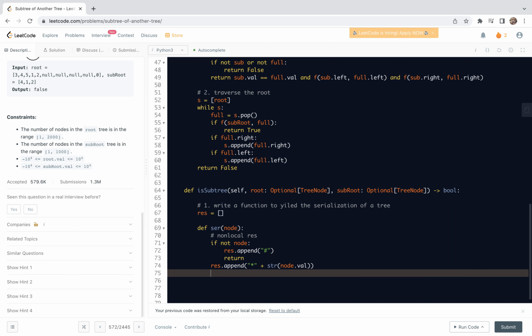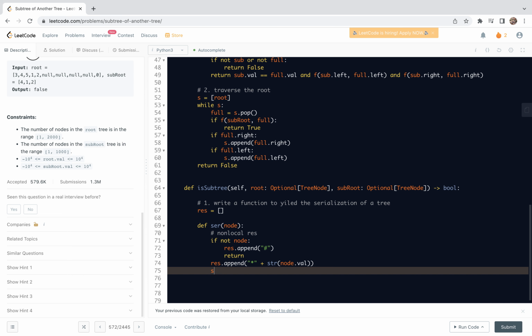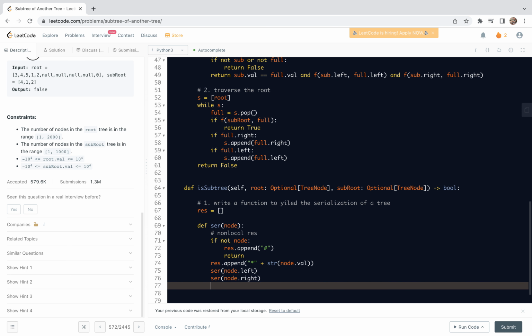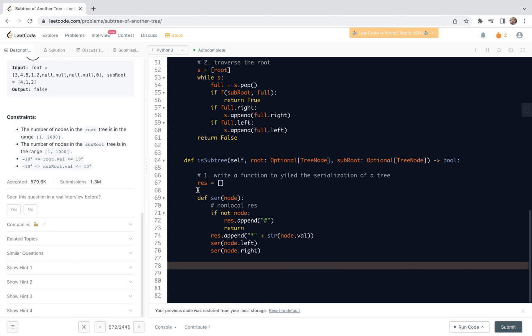Next, because we are doing pre-order traversal, we are going to do serialization for node left, and then serialization for node right. After this, we have actually modified the result. So if we call this serialization function or worker, we will get a serialization corresponding to the argument, right?